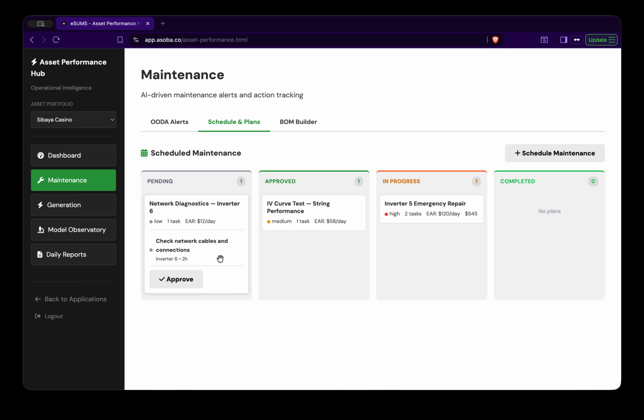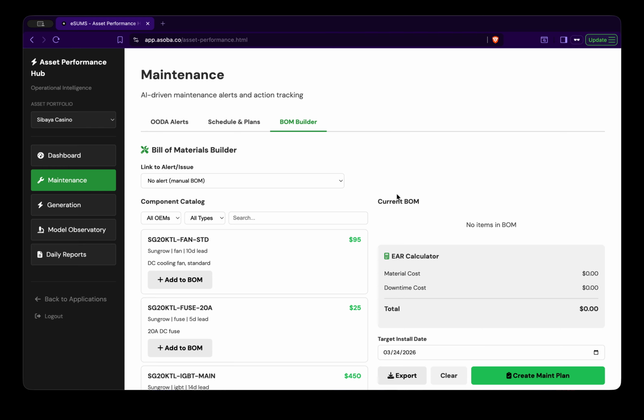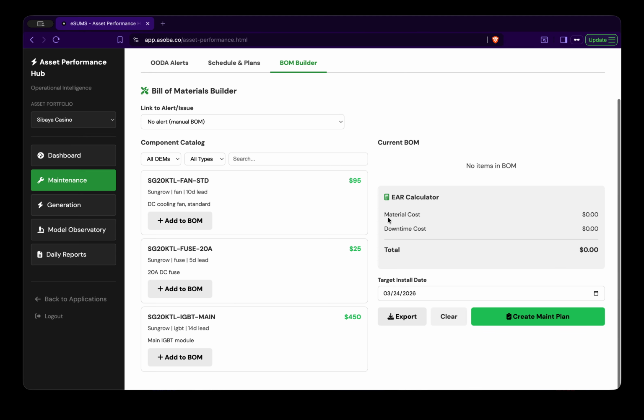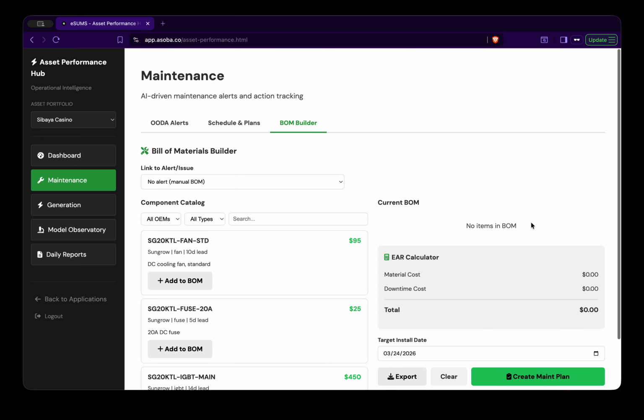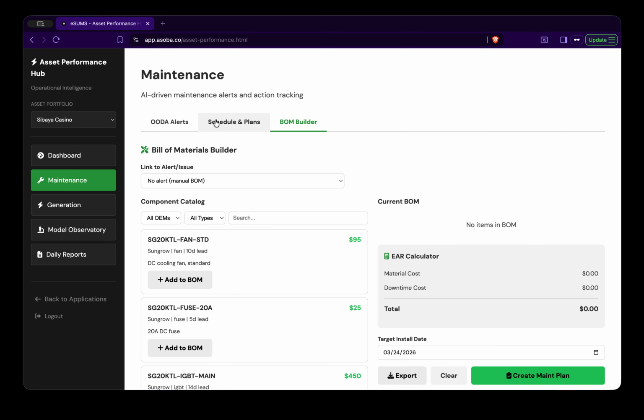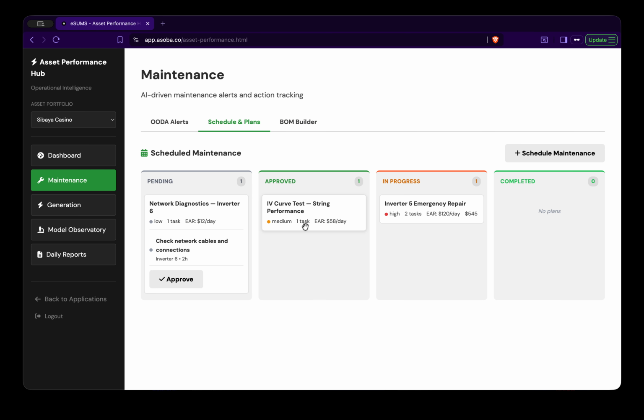It's also your way of managing this over time as you execute on the various items built into the issue. You're not limited to the suggestions from our system. You can also manually create maintenance plans by identifying and putting together the bill of materials, the items that are necessary for that plan, and then creating a maintenance plan from that. Whichever way you create them, either taking an alert and creating a plan from that or building your own, it will all surface in the schedule and plan section for you to manage.